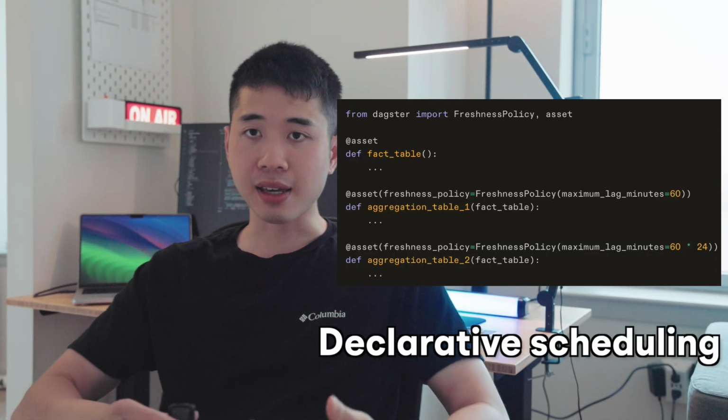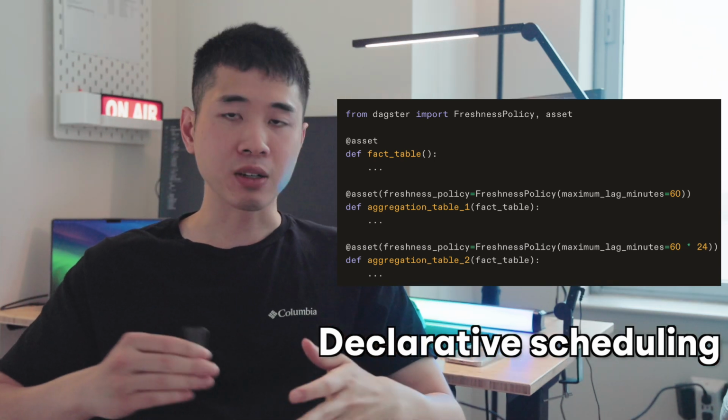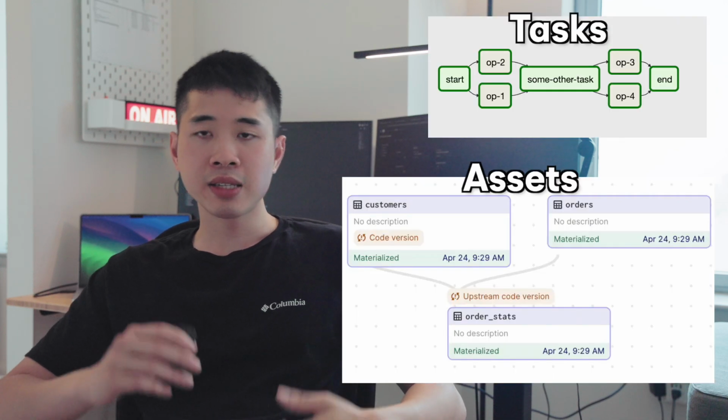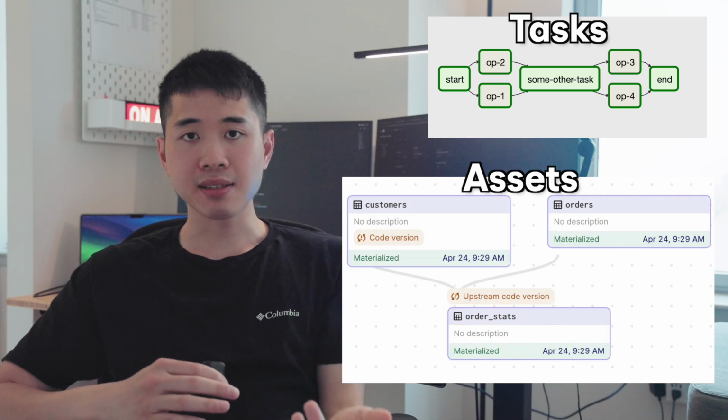Declarative scheduling, on the other hand, is when you tell Dagster, hey, here are my data dependencies, but you don't explicitly define the order. Dagster will figure out the complexities for you so you can focus on other things that matter. Instead of thinking in terms of tasks, we try to think in terms of data assets.